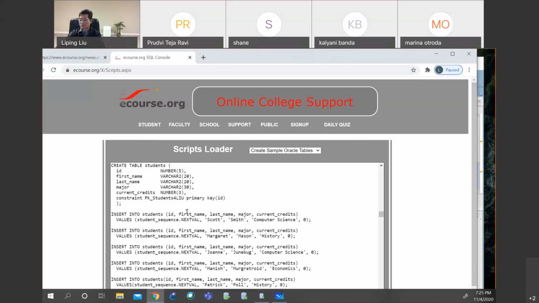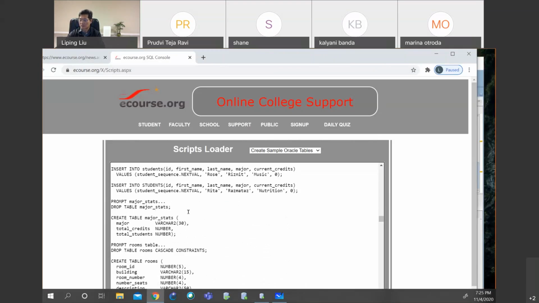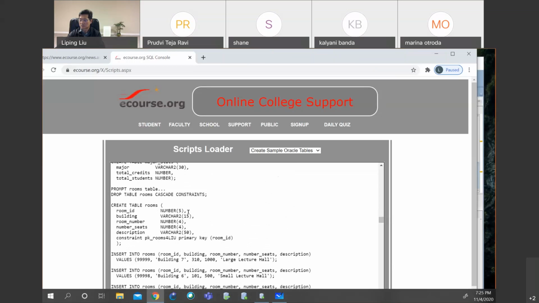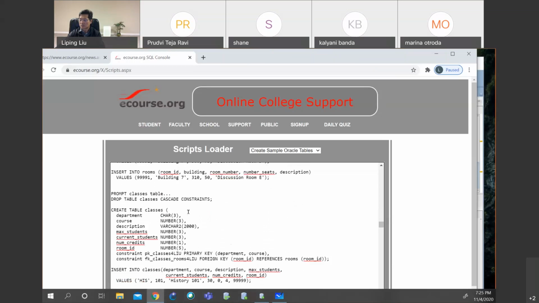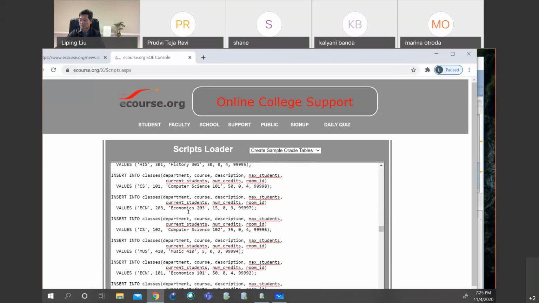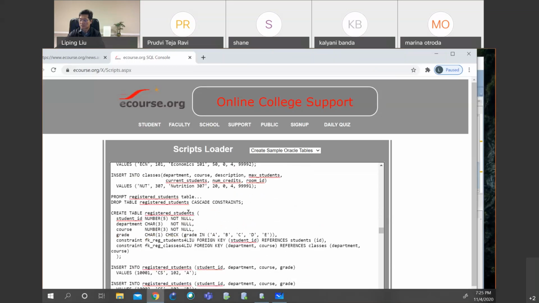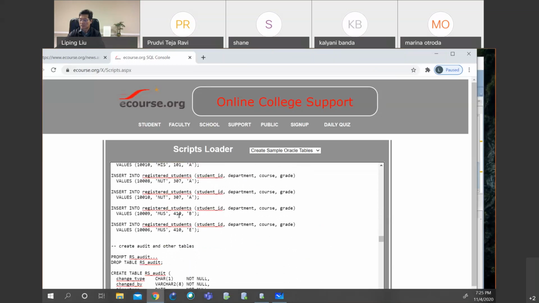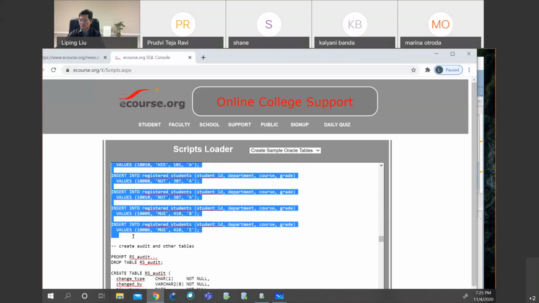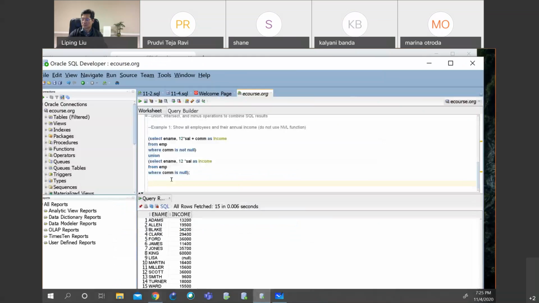And then let's move all the way down to, it's quite a few tables. Okay, before create audit and other tables. Okay, so copy all that. Now let's go to SQL and paste it.